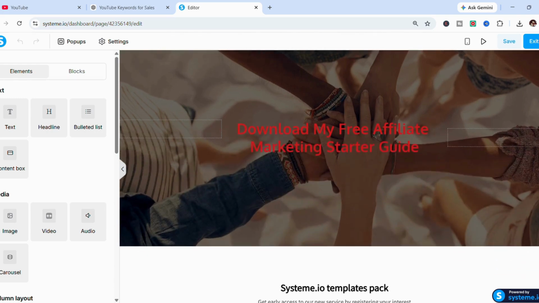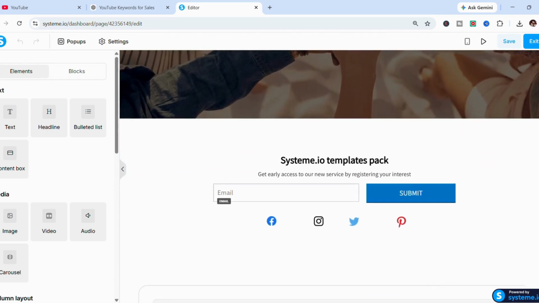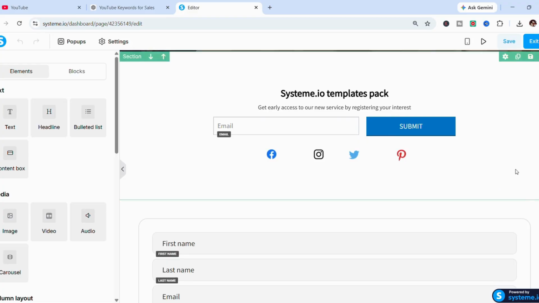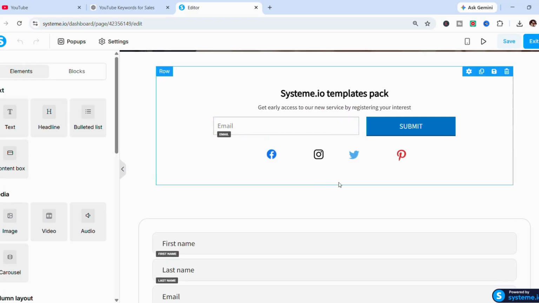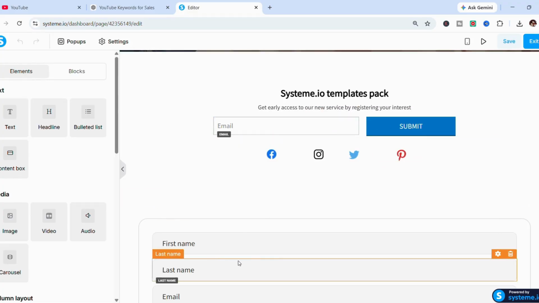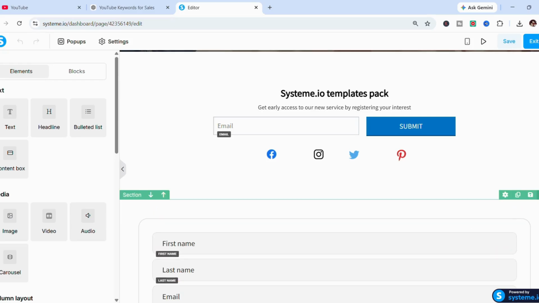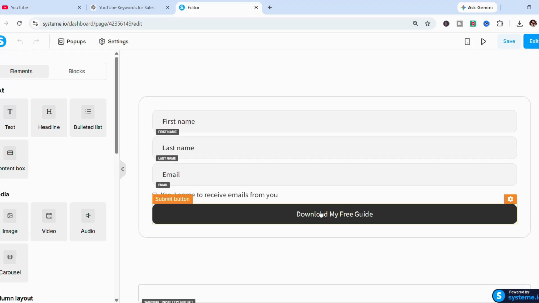Step 3. Add an opt-in form asking for the visitor's name and email address. Keep the page simple. Remove unnecessary sections and focus on one goal, getting the visitor to sign up. Use a strong button such as Get Instant Access or Download Free Guide. A clean page usually converts better than a cluttered one.